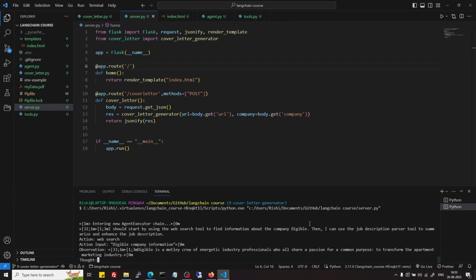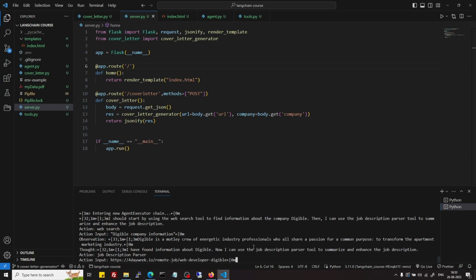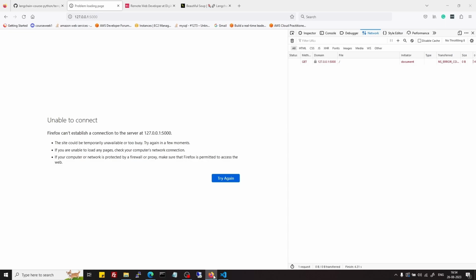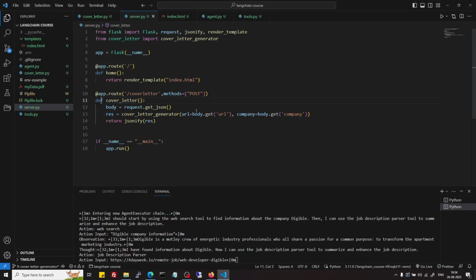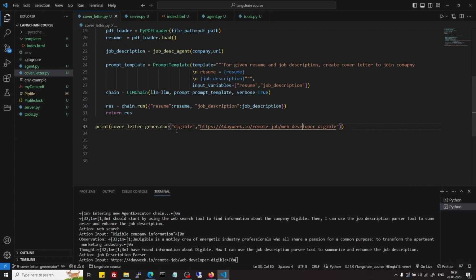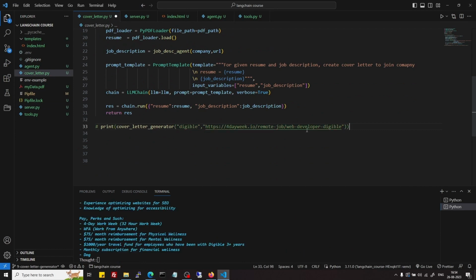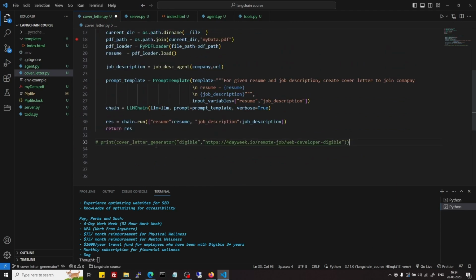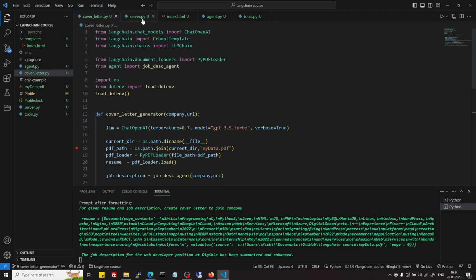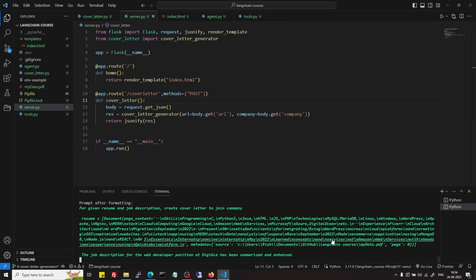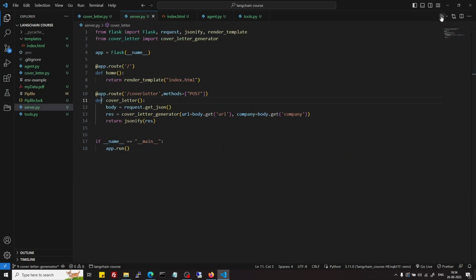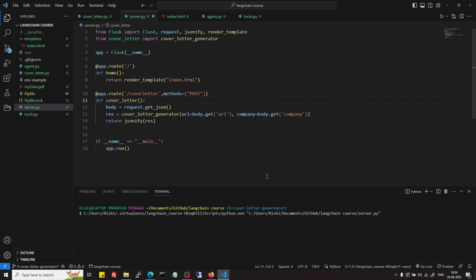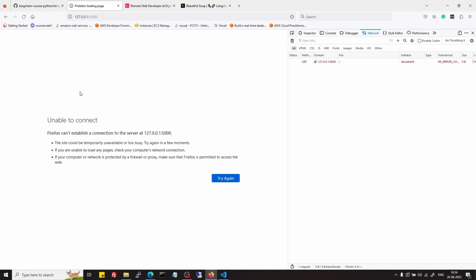On start only, it's automatically calling. Somehow this call got invoked automatically. Let's see why. Okay, so we imported this cover letter generator, and at the end of cover letter generator I had used this print command. Because of that, this function got invoked automatically. Again, we need to stop and start again. This time it should work as expected. Yeah, the server is started and nothing is being called.